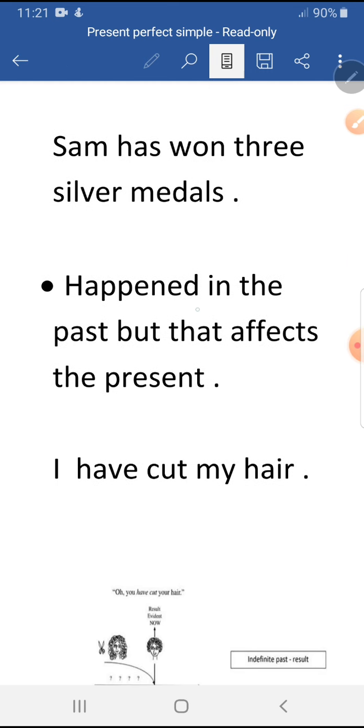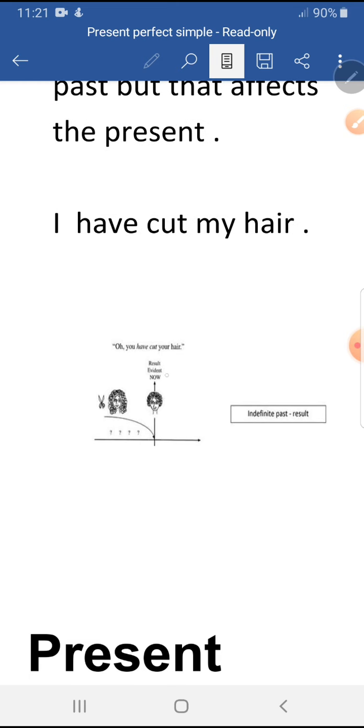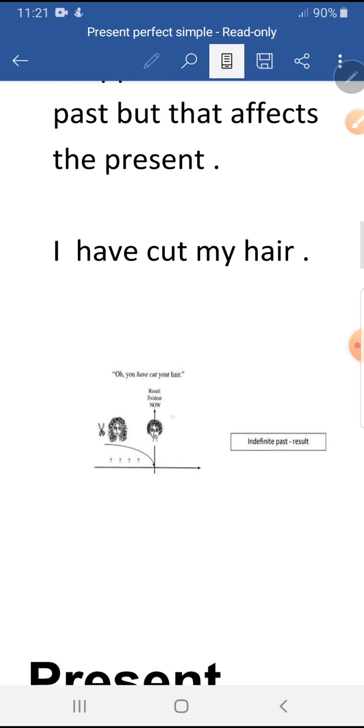And something that happened in the past but that affects the present. For example, I have cut my hair. Here we can see the results now. So the girl has short hair. So the evidence or the result we can show now. So something that affects the present.